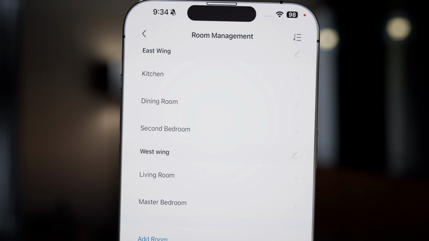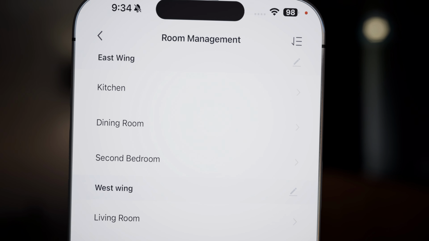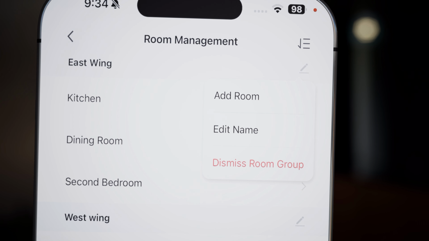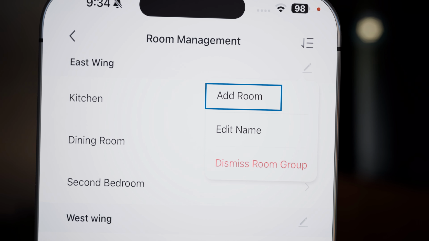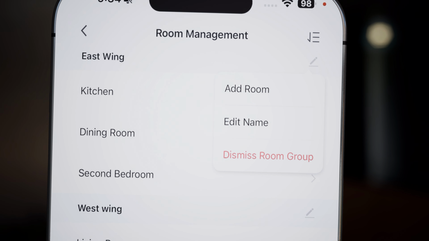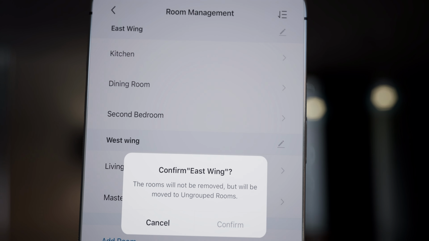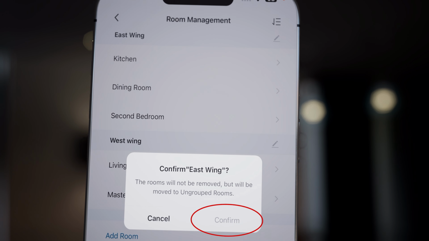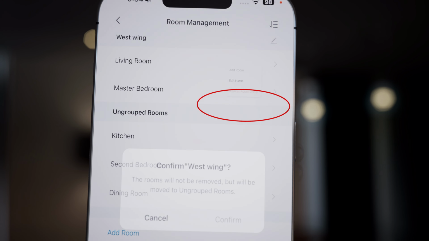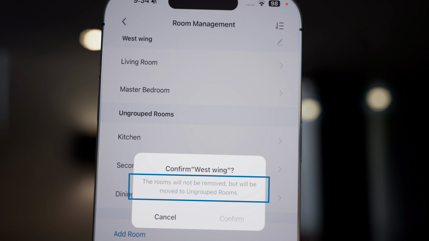Back on the main Room Management menu, you can modify each room group by tapping on the pencil icon next to it. From the pop-up screen, you can add new rooms to the group, or you can edit the name of the group. To delete a room group, choose Dismiss Room Group. A window will pop up asking you to confirm your choice. When you delete a room group, the rooms will not be removed, but instead will be moved back to Ungrouped Rooms.